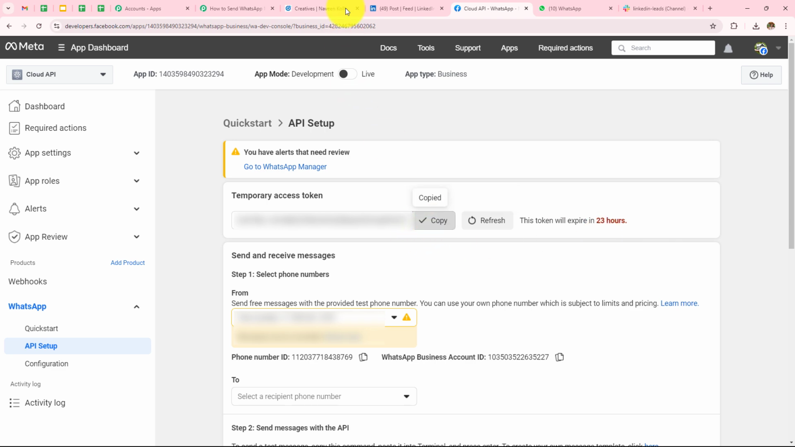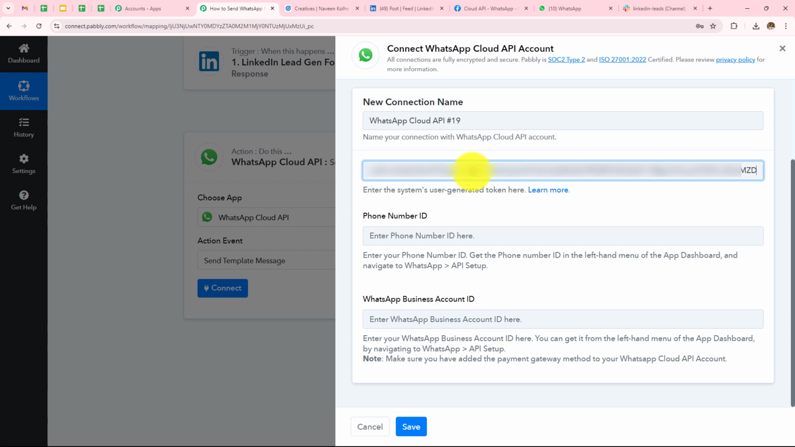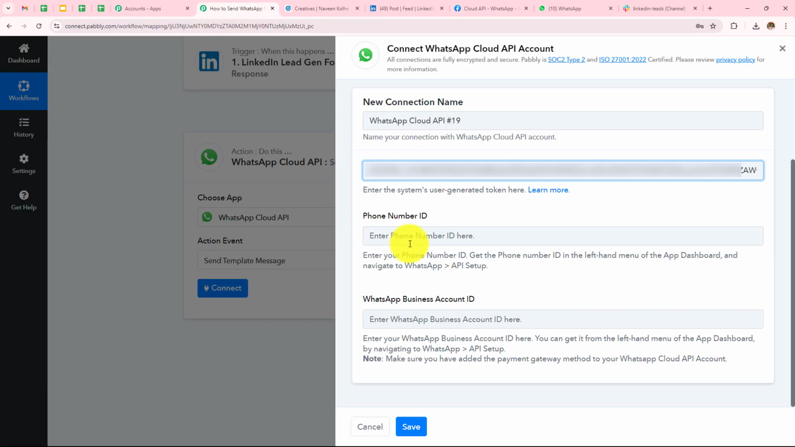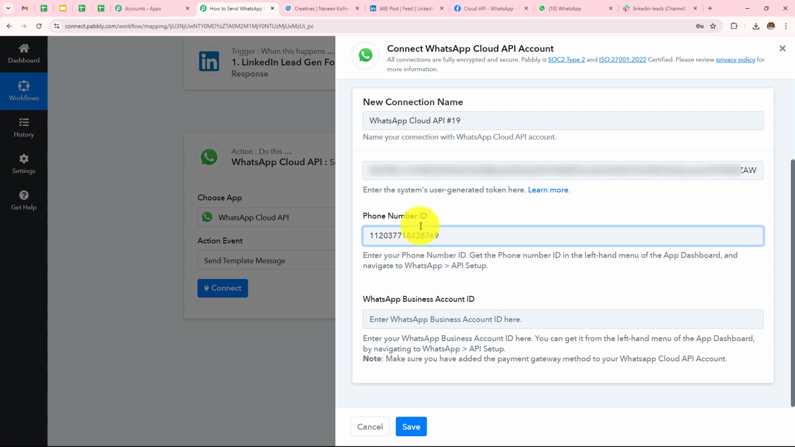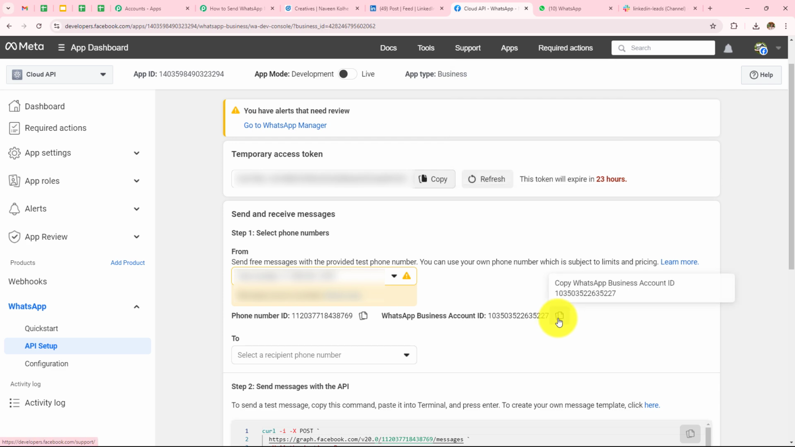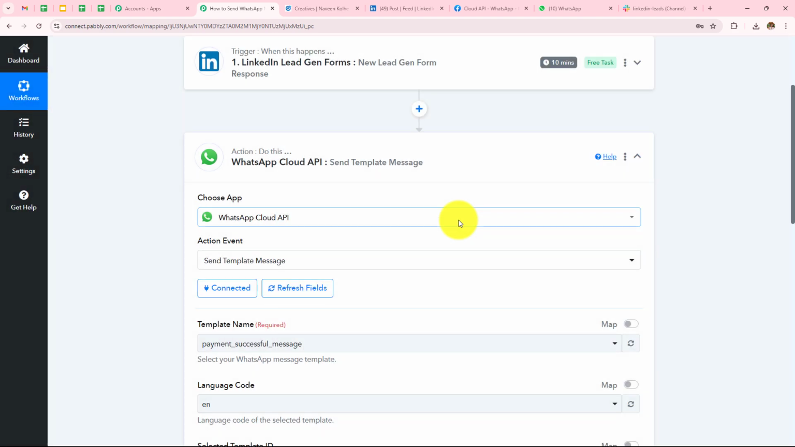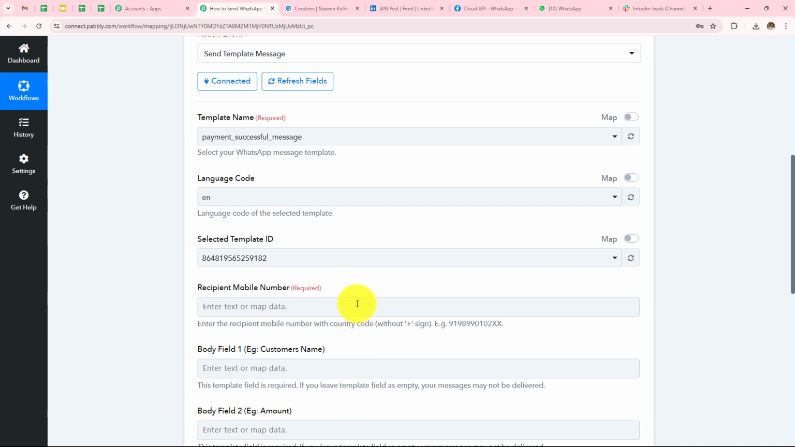Over here, I will copy this and paste it in the token field. Next, I have to copy my phone number ID and paste it over here. Then I have to copy my WhatsApp business account ID and paste it over here. Now click on save. So WhatsApp Cloud API is connected with Pabli Connect, and now I have to enter all these details.